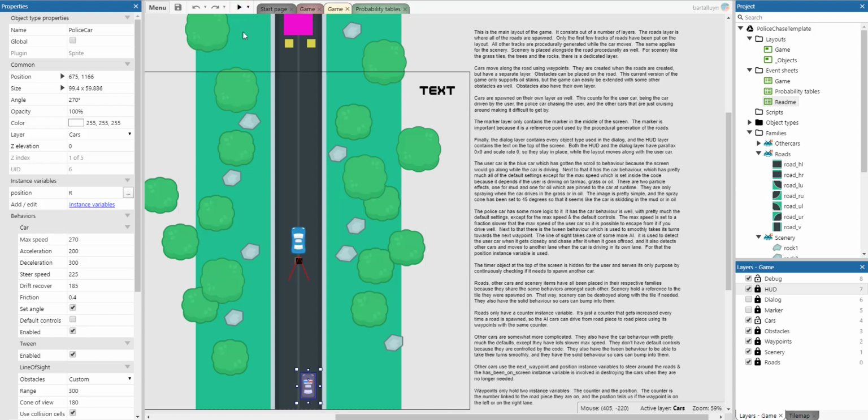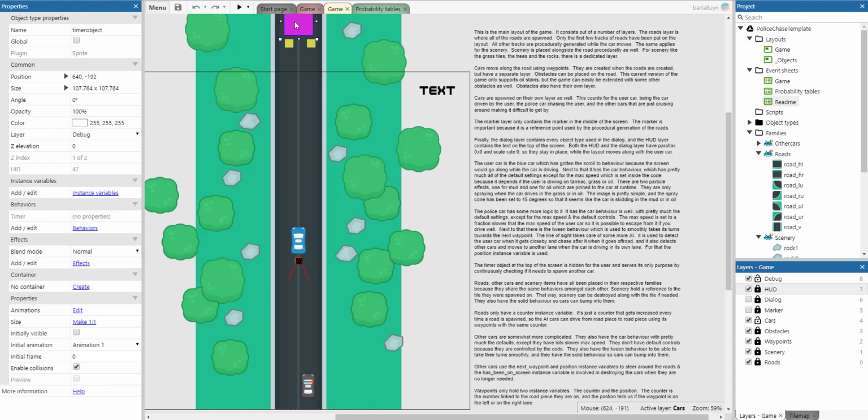The timer object at the top of the screen is hidden from the user and serves its only purpose by continuously checking if it needs to spawn another car. Roads, other cars and scenery items have all been placed in their respective families because they share the same behavior amongst each other. Scenery holds a reference to the tile they are spawned on. That way, scenery can be destroyed along with the tile if needed.